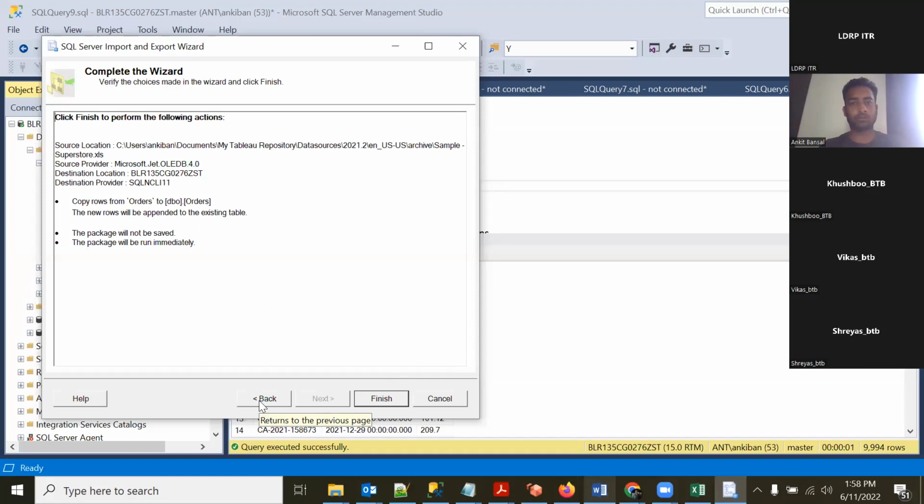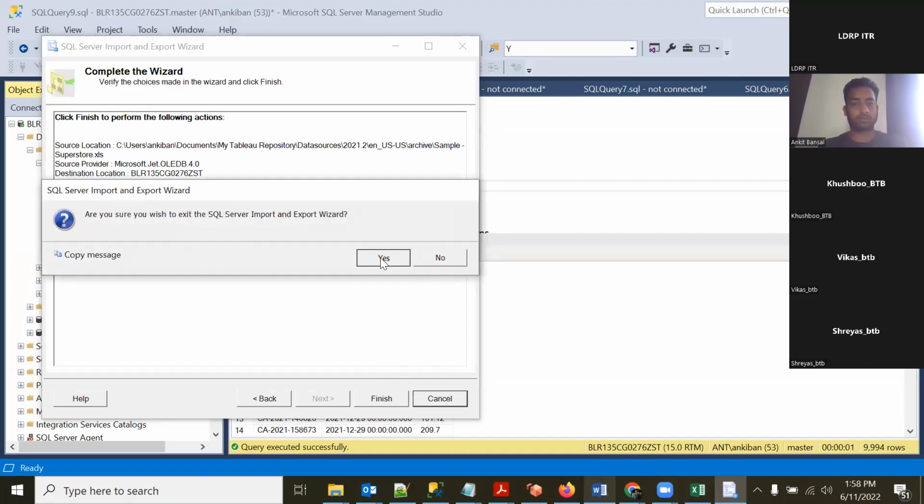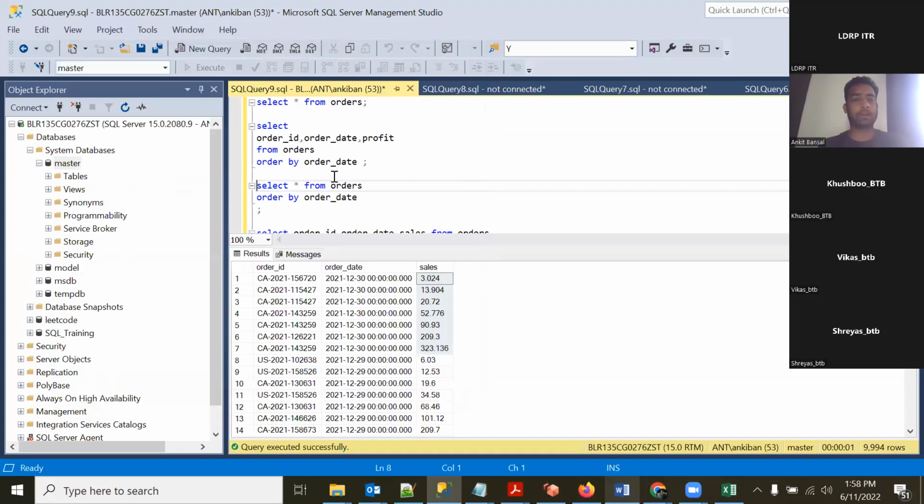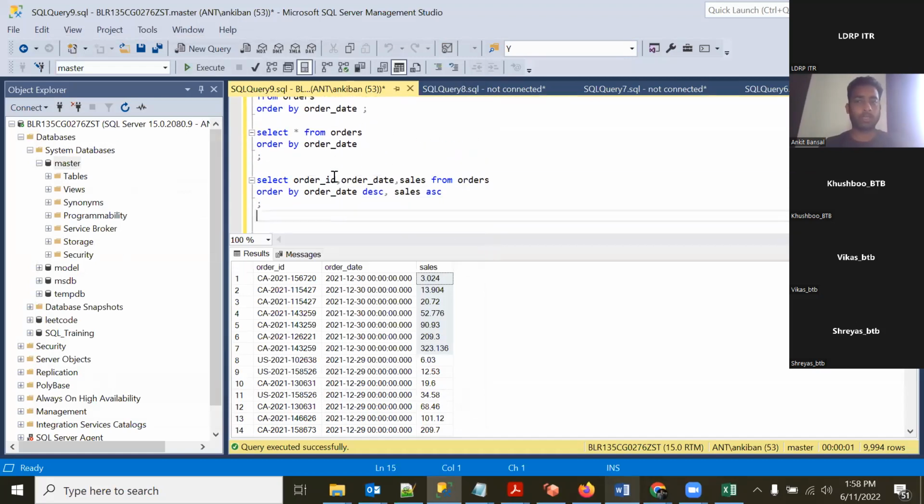Is it clear now? Okay, cool. Please run the commands which I have shared. Hope you guys are able to run these commands. We will move on to the data filters.